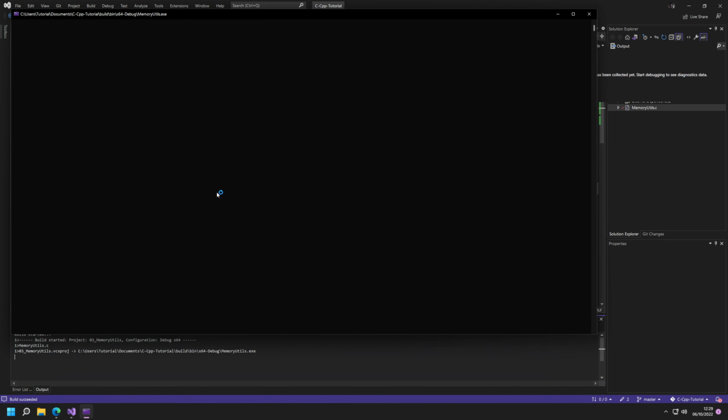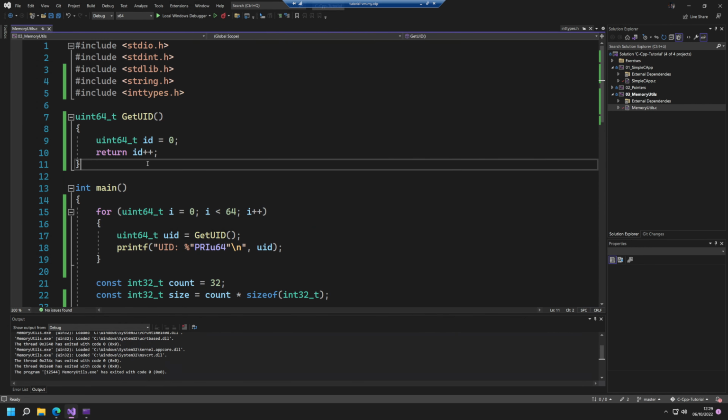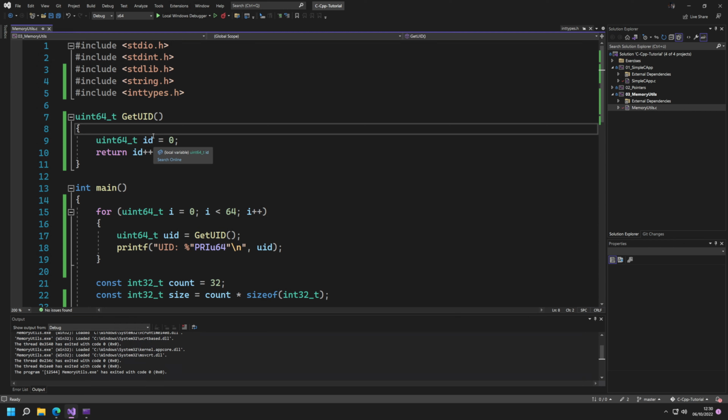So if I start this now, you can see that our code does not work. We are always getting a UID of 0. And why are we always getting a UID of 0? Well, it's very, very simple. Every time we call the function getUID, the ID is going to be set to 0. So if we call the function the first time, ID is created on the stack and it's set to 0. Now we are taking a copy of that ID, we are storing that 0 somewhere, we are incrementing it to 1, and we are returning the copy, which is 0.